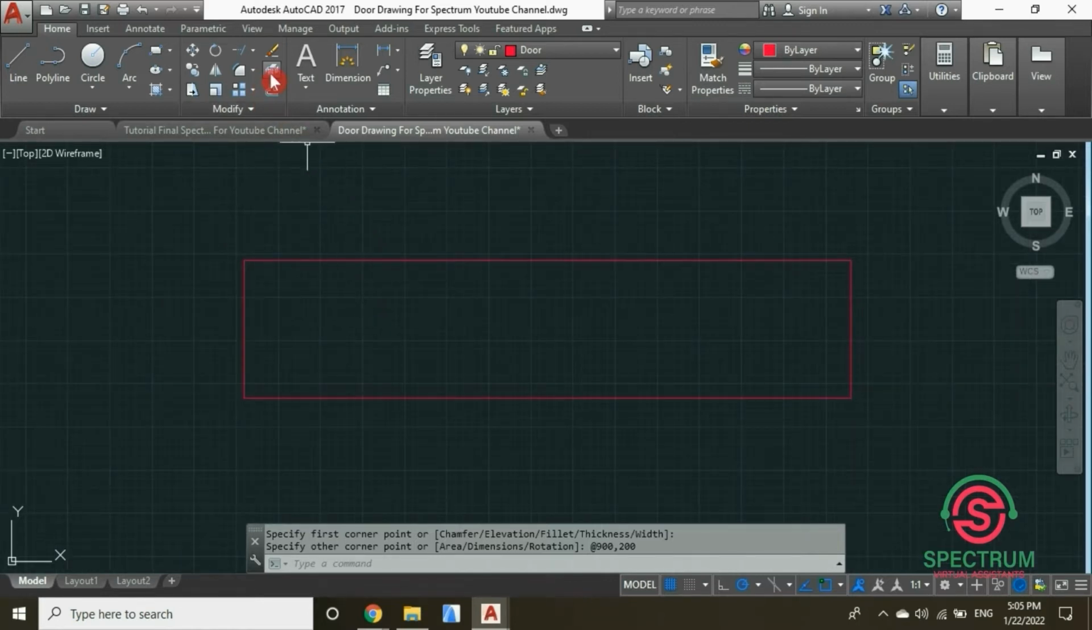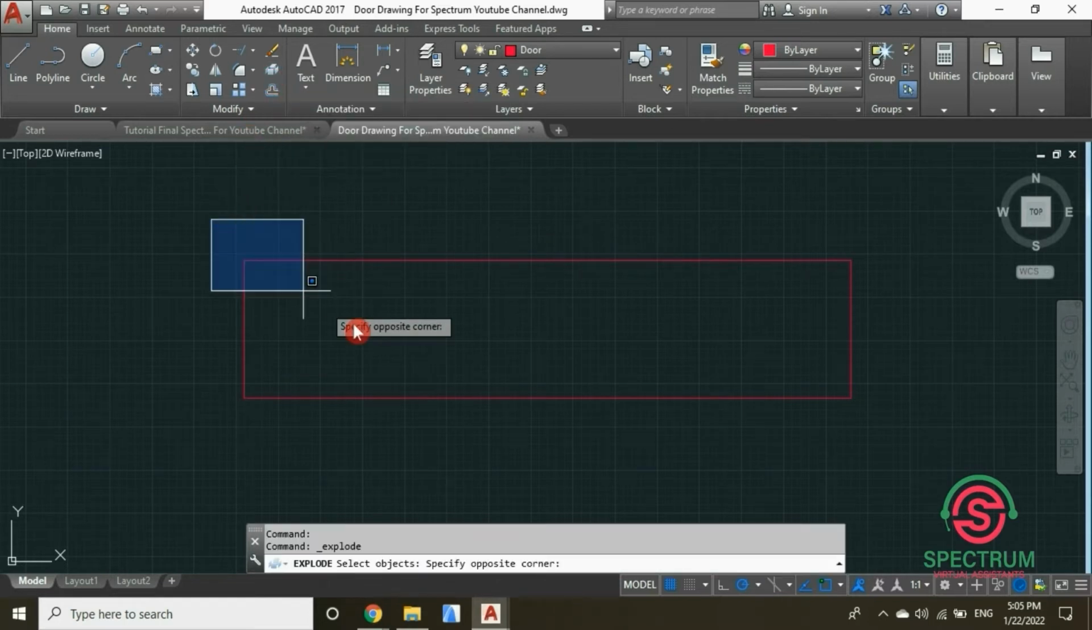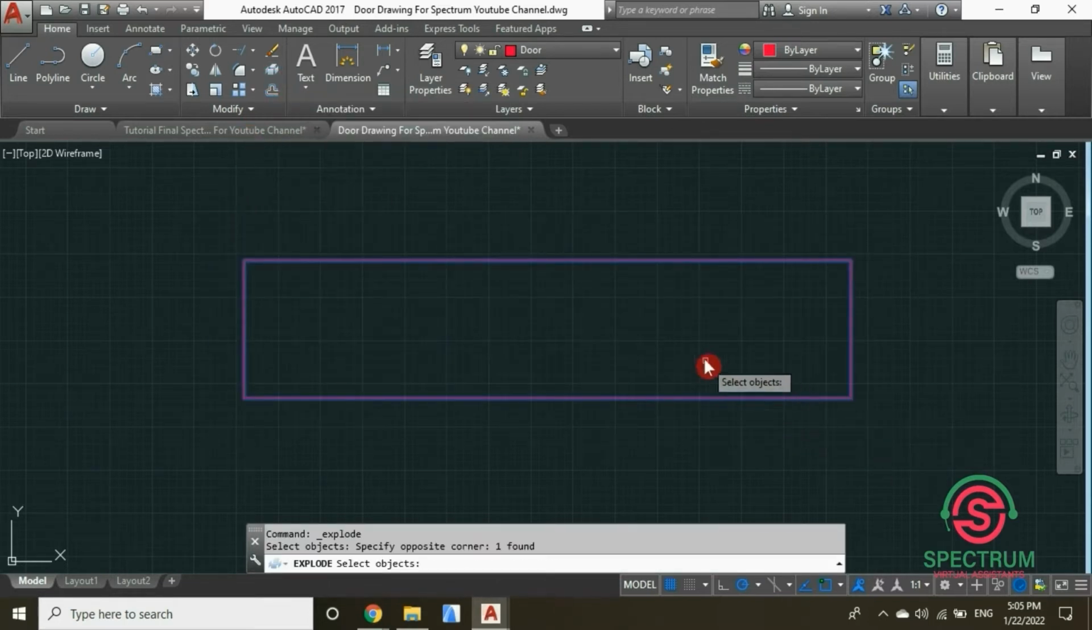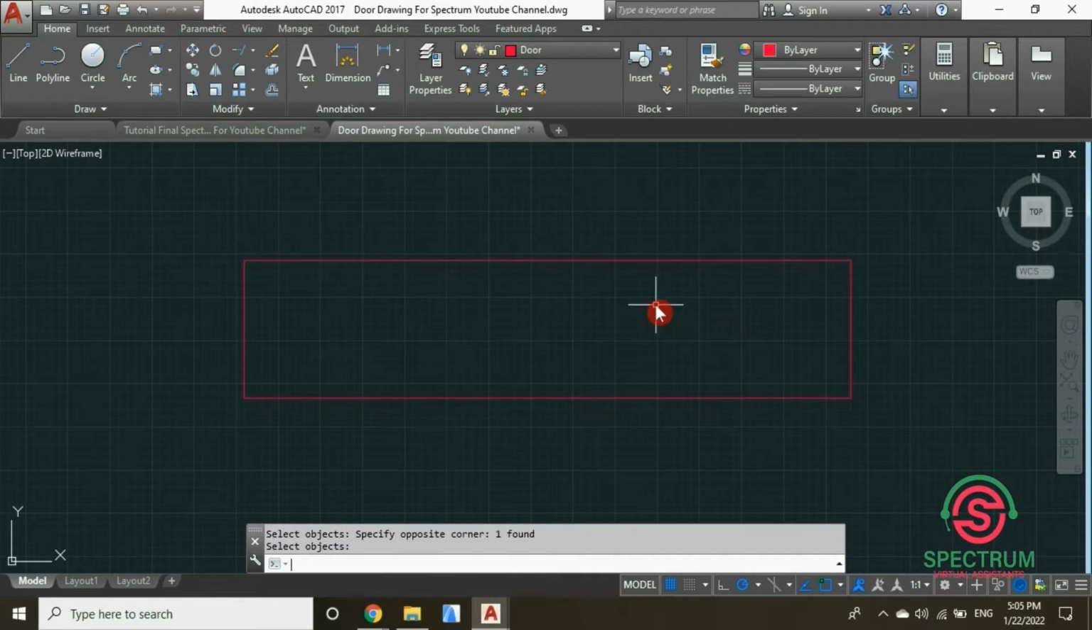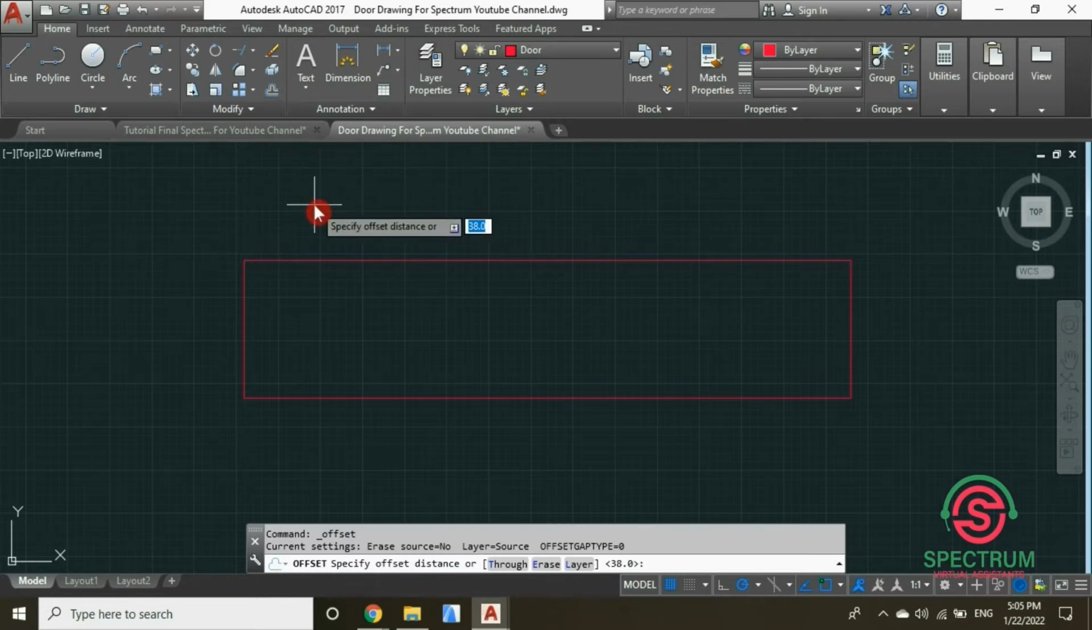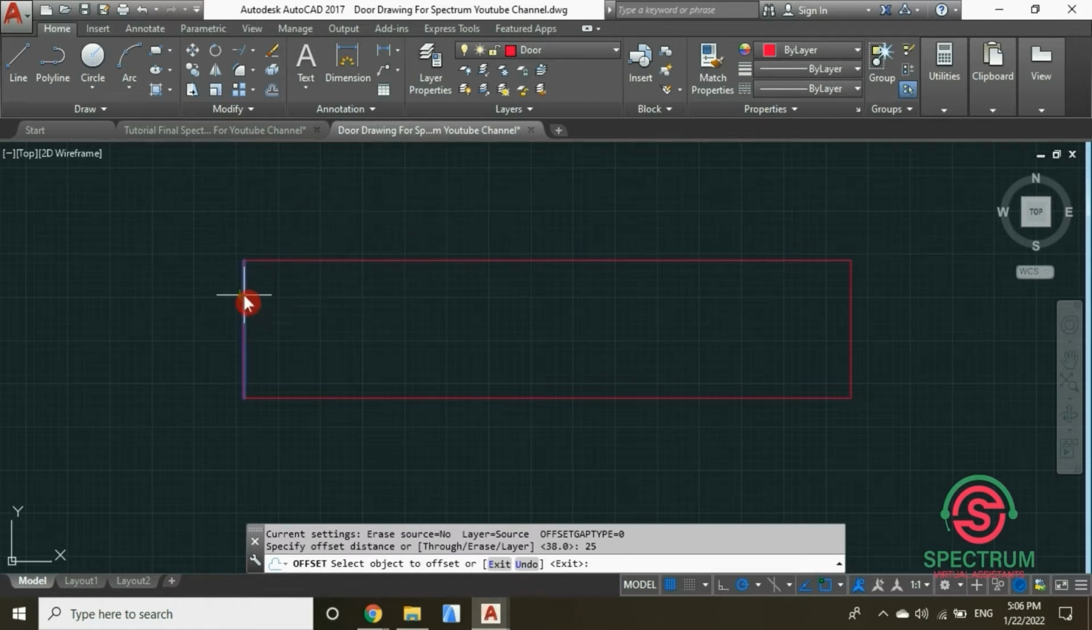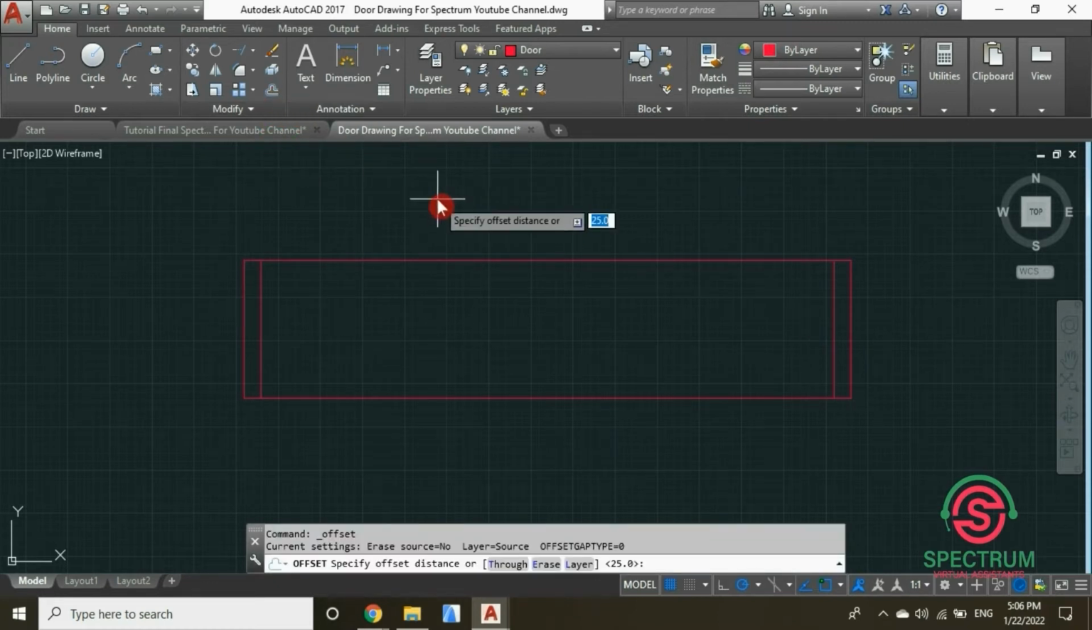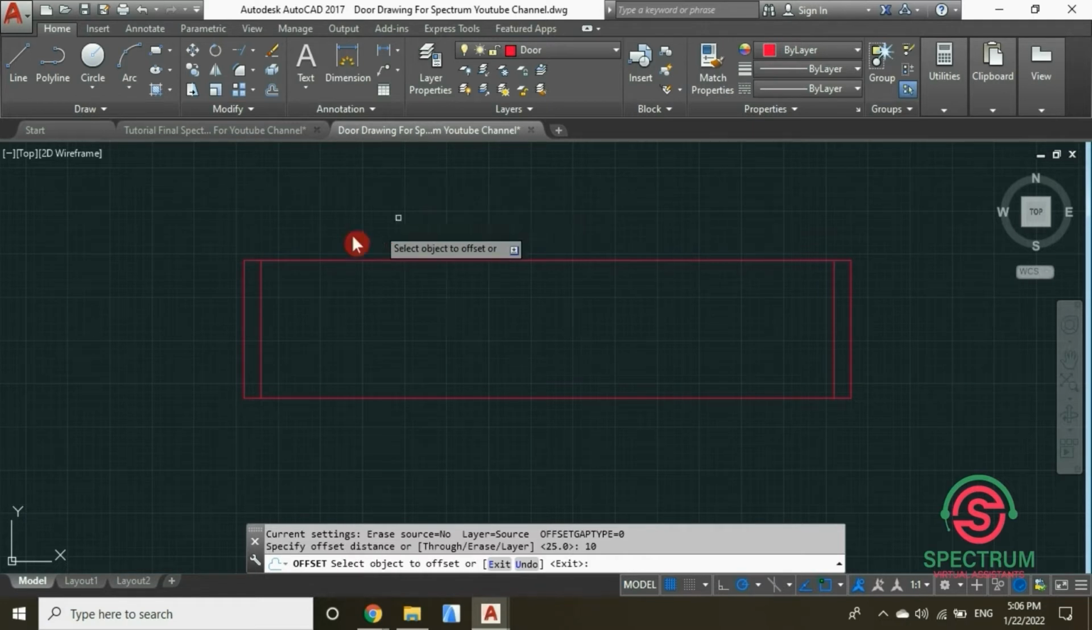Now let's explode this rectangle. Click on it and then enter. Now let's offset lines. Type in 25 millimeters. Click on the line, offset it. Click on offset. Type in 10 millimeters. Click on that line and click on this line too.